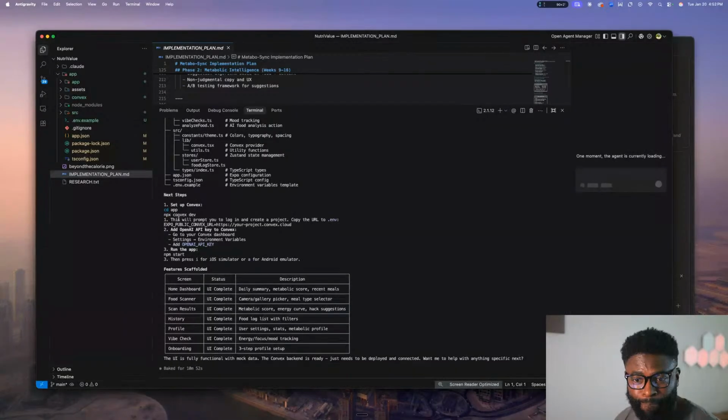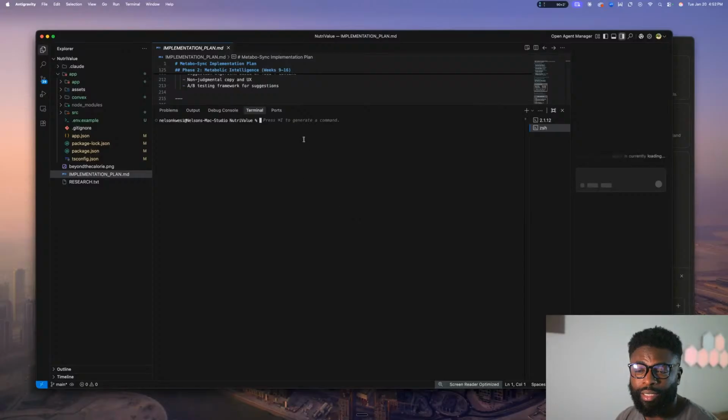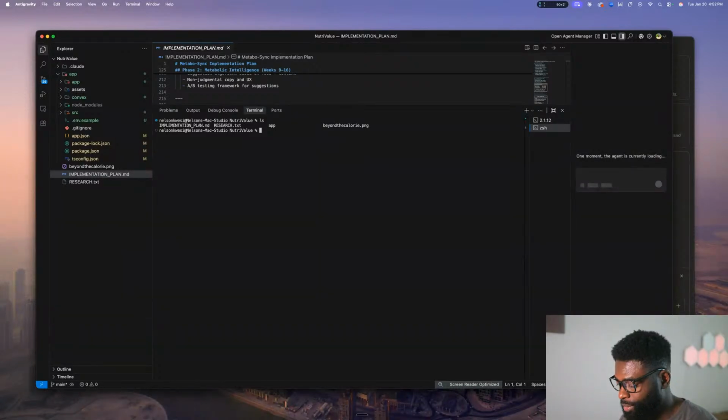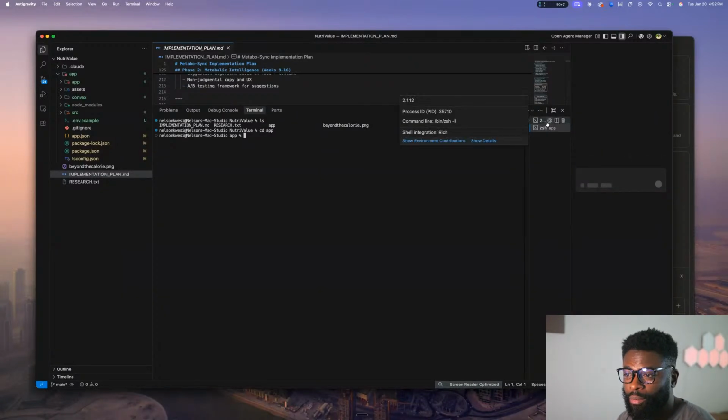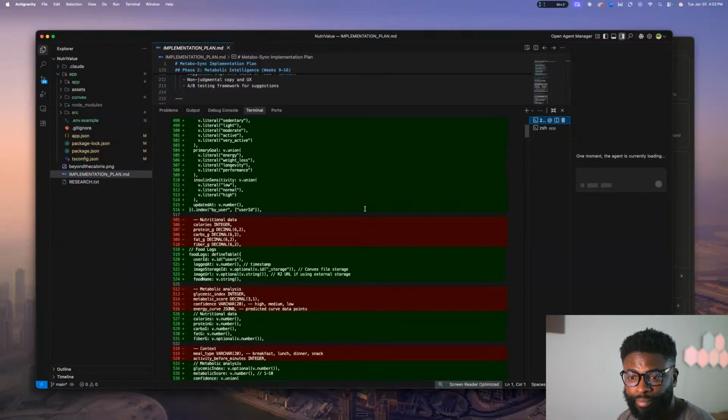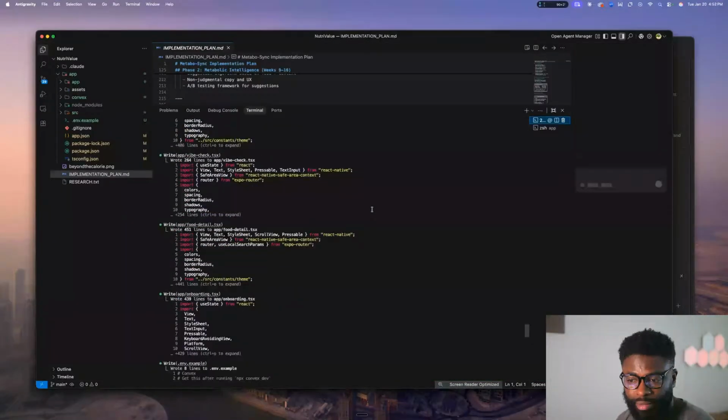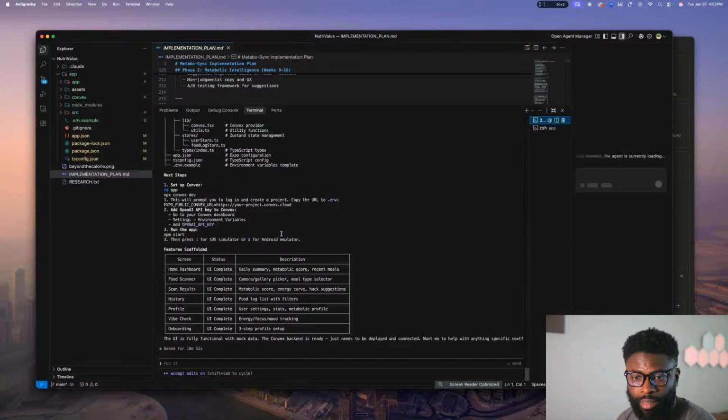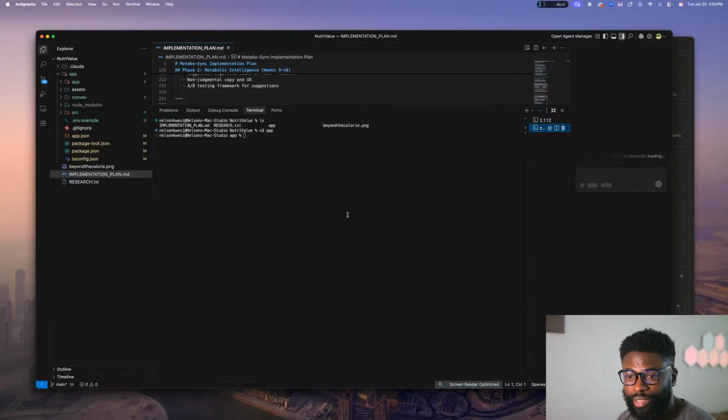Okay, so first we need to cd into app. We need to npx convex. So I'm just gonna copy this, open the terminal, and let's see where we are at currently. Okay, so we need to cd into app. What's the next instruction? The next instruction is to run this command. And this is just setting up Convex and running the Convex instance.